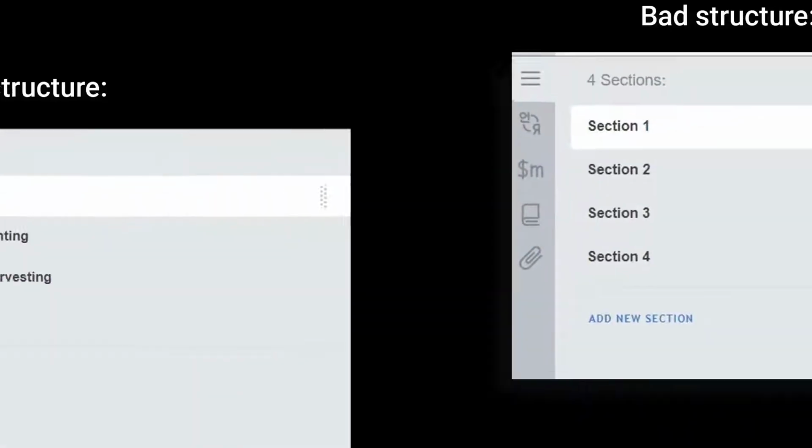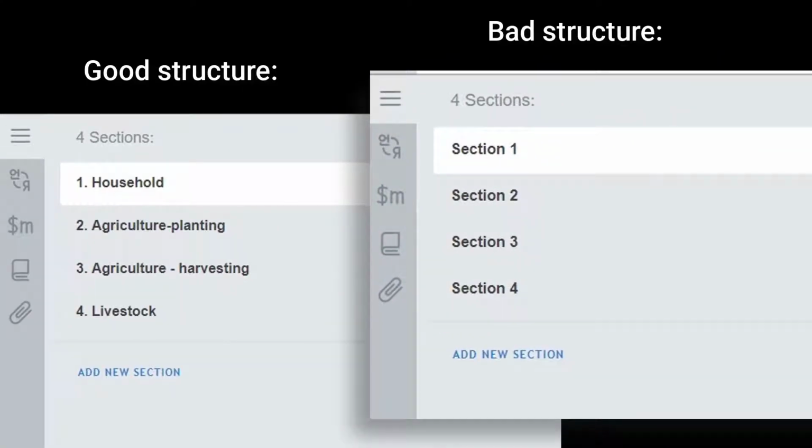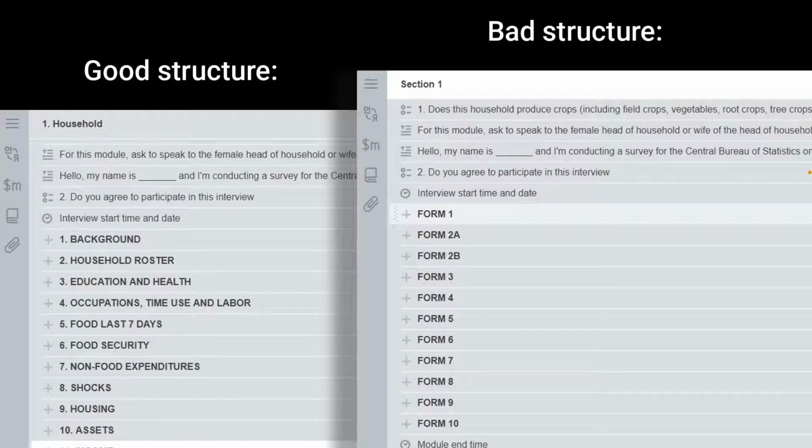Recommendations on the questionnaire structure. A good questionnaire has a clear structure that helps interviewers to navigate through different parts of the questionnaire. Sections and subsections should be used to make questionnaire navigation easier.